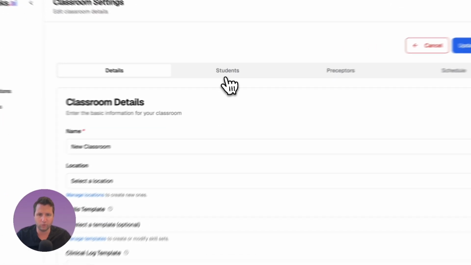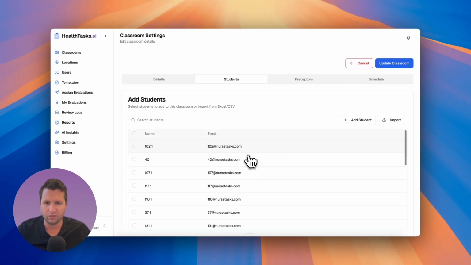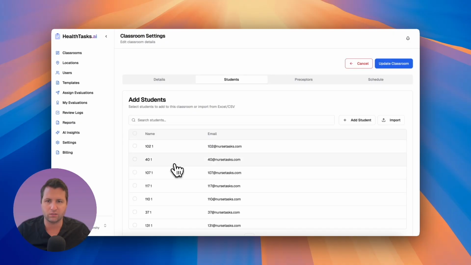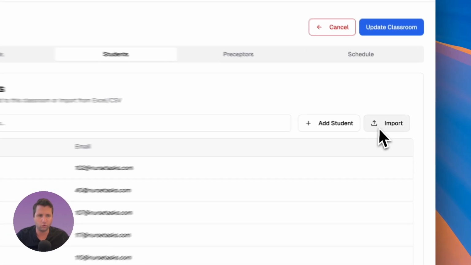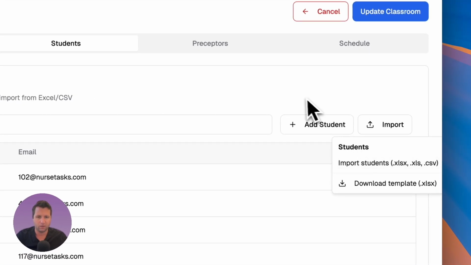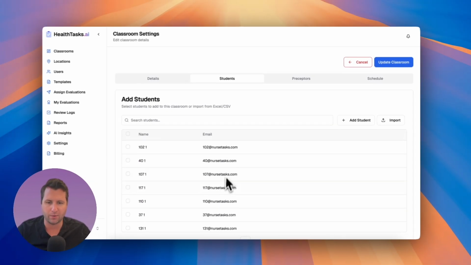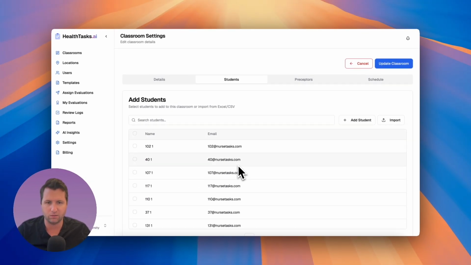On the next screen, we can select the students for this classroom. By default, you're going to see all the students who are currently in the system via the users page here. If you need to add more students, you can either add a student one by one just by clicking Add Student, or you can import a list of students right here just for this specific classroom, and then they'll automatically be added to the system and selected.